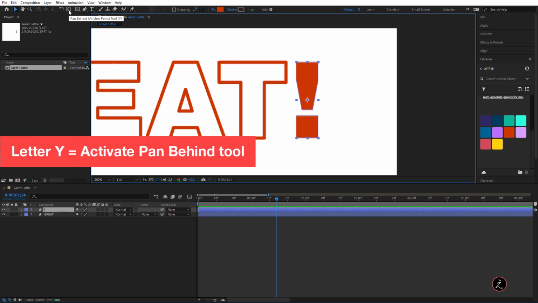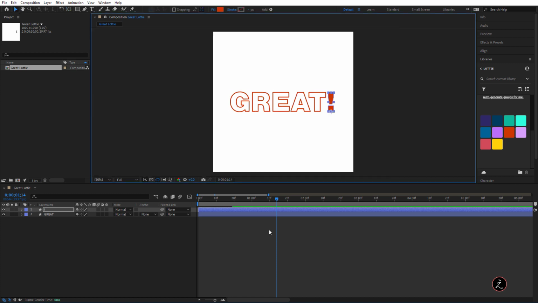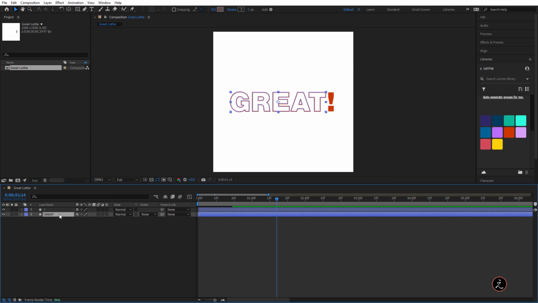So for that, I will go ahead and use the pan behind anchor point tool. Click and drag this to the very bottom of the exclamation mark, which means all animation will take place from this anchor point. I will switch to the selection tool and just zoom out. All right, now I will select this layer and then press the letter U on the keyboard to be able to see all the keyframes at the same time. I'm doing this because I want to see where this one ends, because wherever this one ends, the other animation begins.